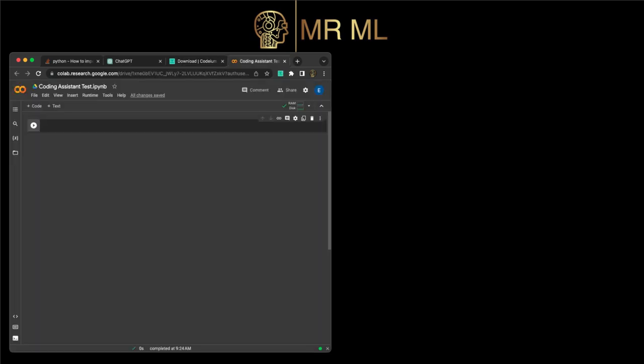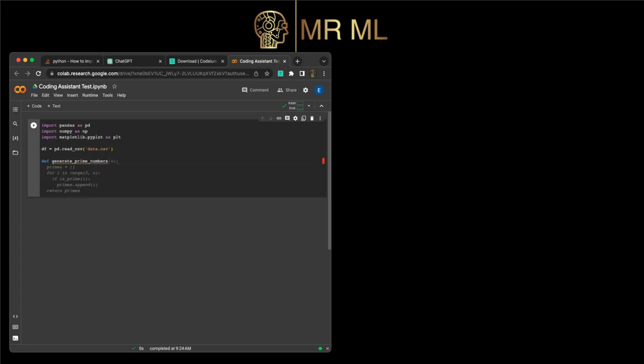Let's see how it works in combination with Google's Colab. If you are not familiar with Colab, it is basically Google's version of Jupyter Notebook on the cloud. Like most modern code editors, the autocomplete feature saves you some keystrokes. But what is really cool is that it can generate code blocks based on your prompts. For example, let's define a function that generates prime numbers. That's it. I am impressed.